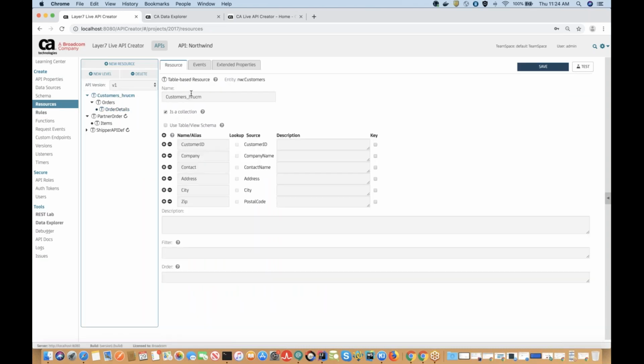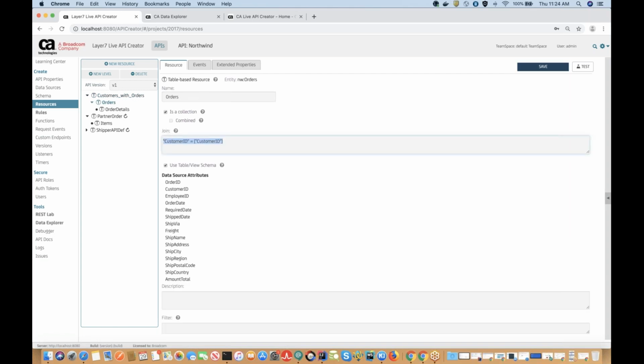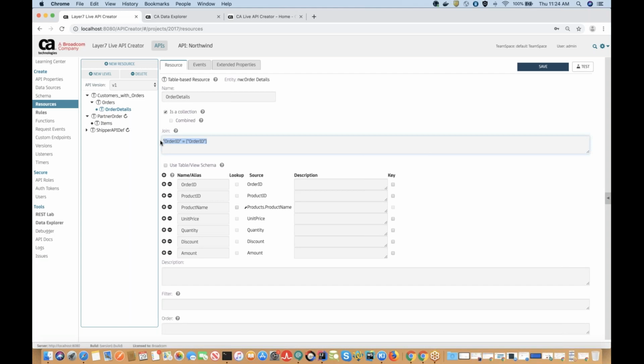this might be the resource. I'll call this customer with orders. So this would be the endpoint that I would publish, because now it's doing a 3-table join, bringing it out as a hierarchy or nested document. And all I had to do was just follow the normal natural relationships between customer and orders and order details. Okay, so that's sort of what I would call shaping the resource or shaping the endpoint.